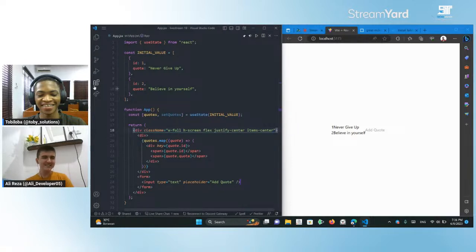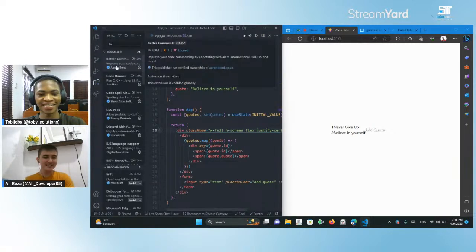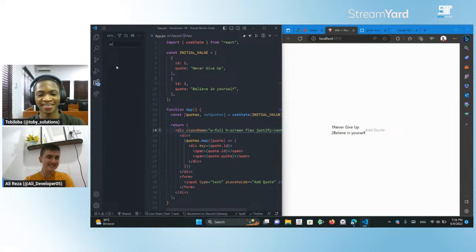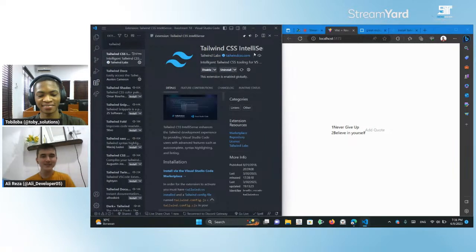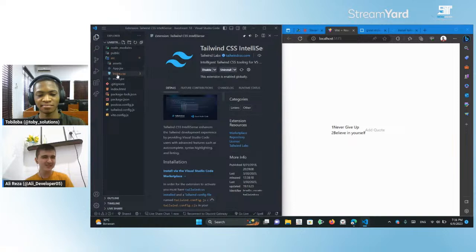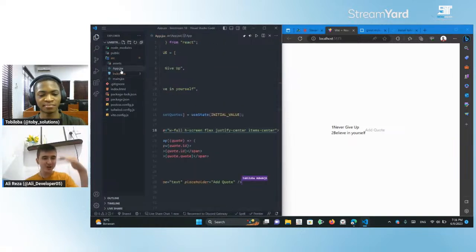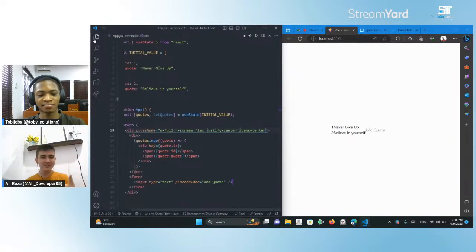Like it's an extension. You can type Tailwind CSS. You see, if you install this one, whenever you write utility classes, you will get the options which will make the work easy. So that's what we are using right now.